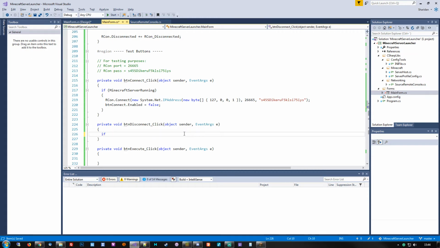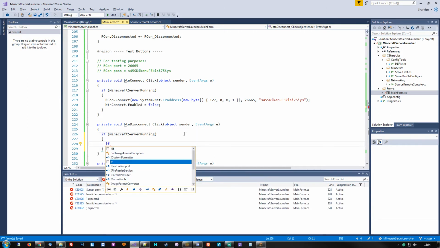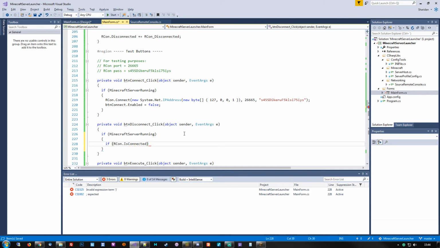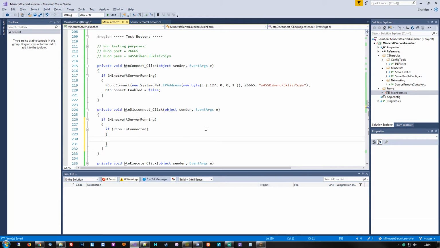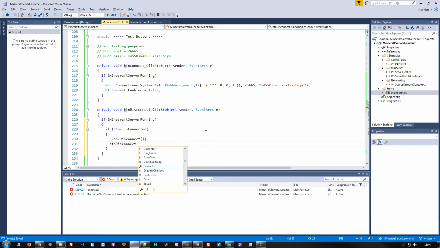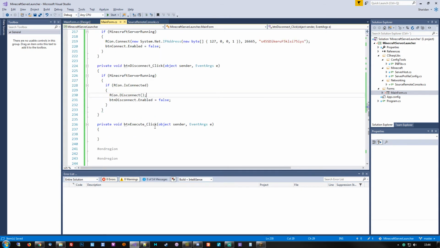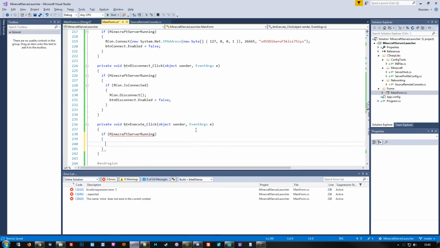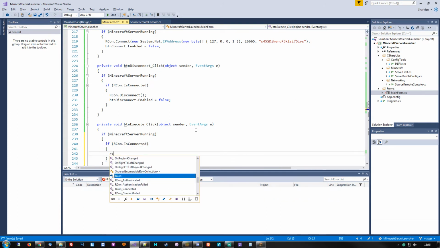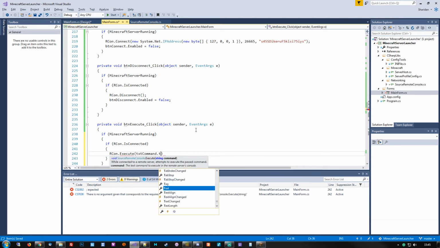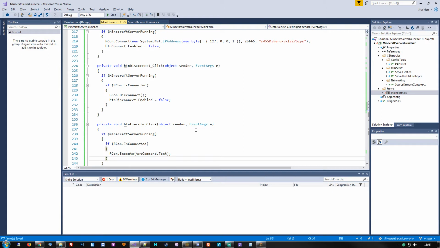let's see, if Minecraft server running, and if the Archon is connected, just for the sake of giving us the option to actually do the checks, we'll have it disconnect here. There we go. And since we're disconnecting, we will disable the disconnect button. There we go. Alright. And again here, if this is running, and if the Archon thing is connected, we shall see if we can Archon execute whatever is in the command text box. Done. There we go.